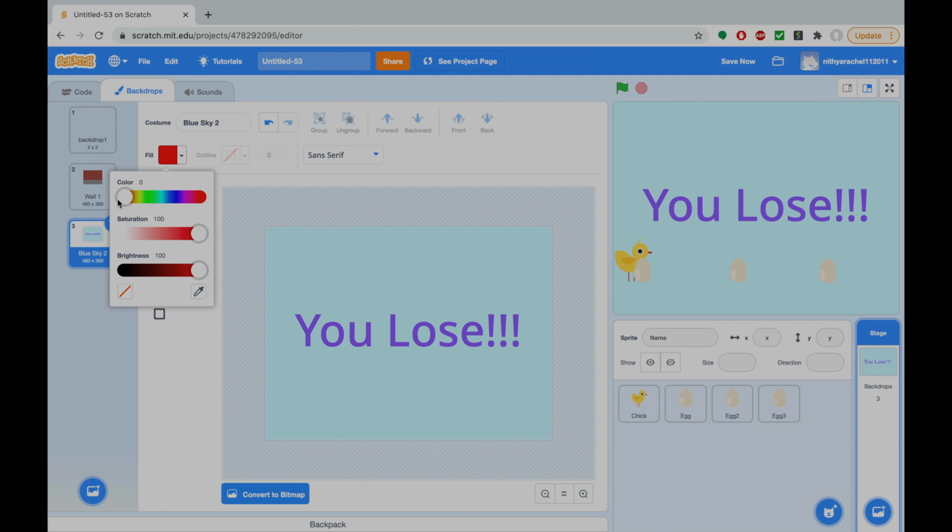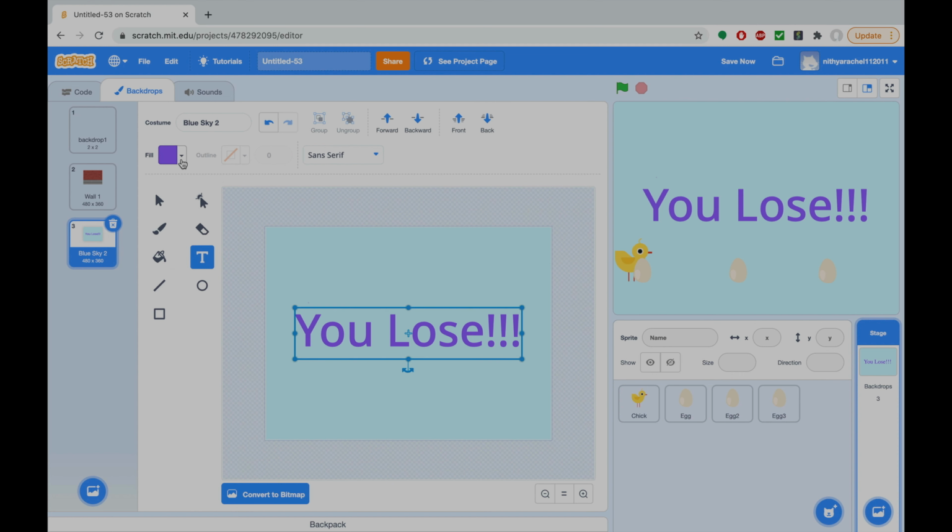Now this is good. Oops, wait a minute. So we're gonna put it to red there. Now this looks good to me. You could put it whatever you want, but I'm gonna put it like this.